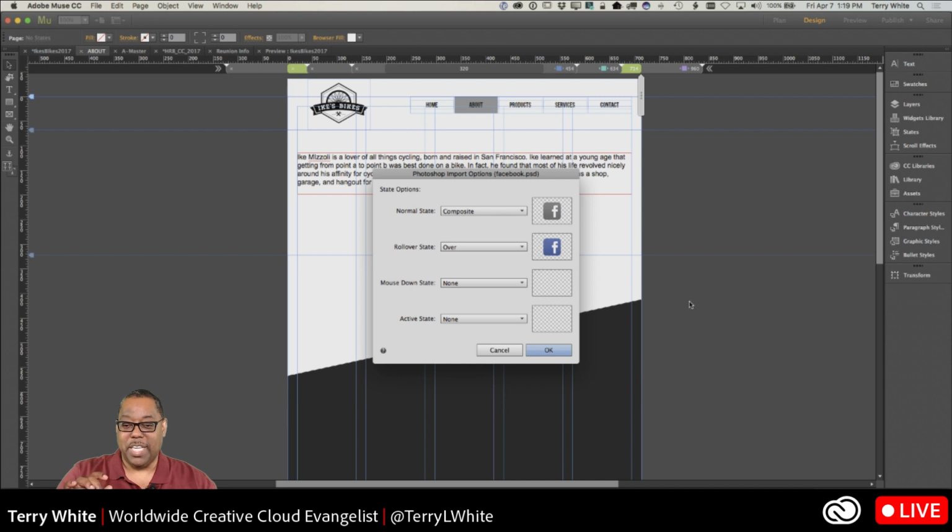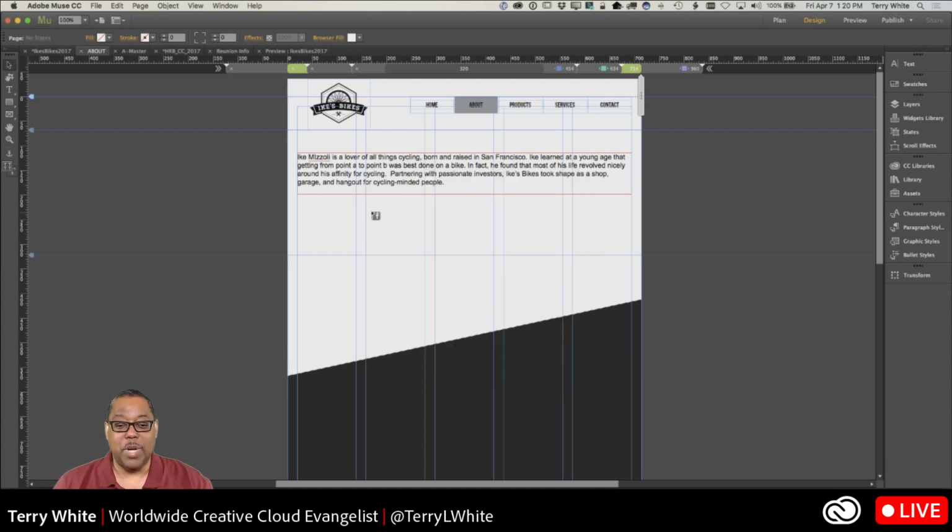Maybe the active state reverses it out. Maybe the blue is on the inside and the white's on the outside. Whatever effect you want, just go create your Photoshop file with those up to 4 layers. Now when I click OK, I get to place it just like I would any other graphic. And to see this work, we'll just jump over to preview.